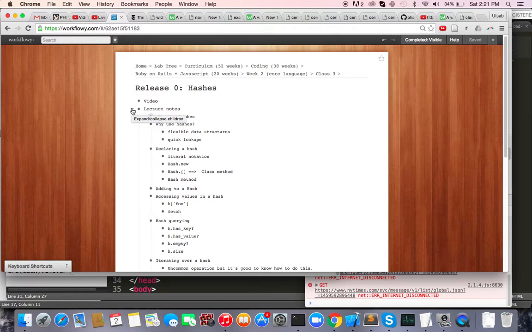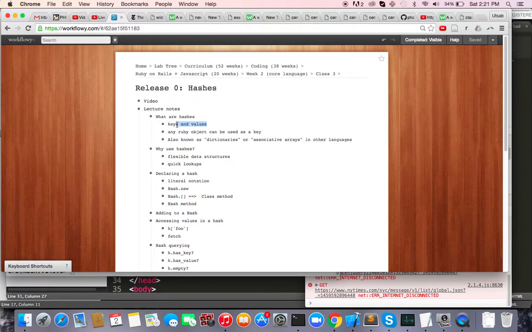So, what is a hash? A hash is basically a collection of key value pairs. Let's take a look at an example here.